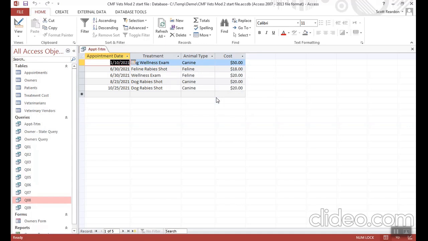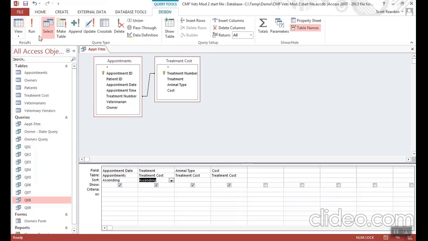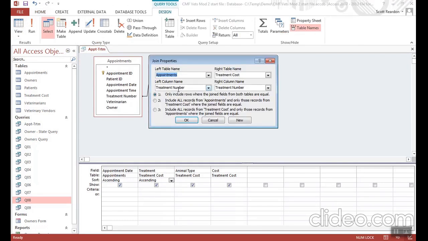All right, so I brought together these 2 tables, treatment and appointments. But what happens if I have treatments that I have no appointments for? Somehow I've lost that data. So I'm going to go back to Design View. And I'm going to right-click on this Join line. Say Join Properties. And from the appointments, I'm using treatment number. From treatment costs, I'm using treatment number. But in this case, I only had 5 records, and I know I had a whole lot more different things in my treatment cost listed there.